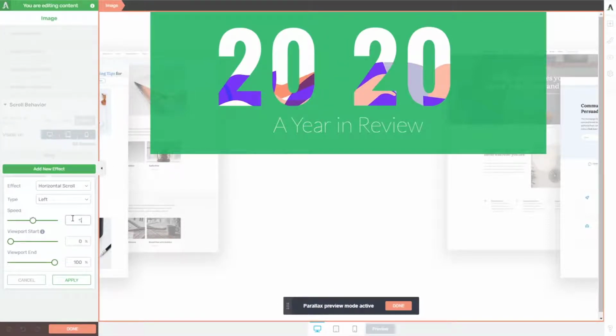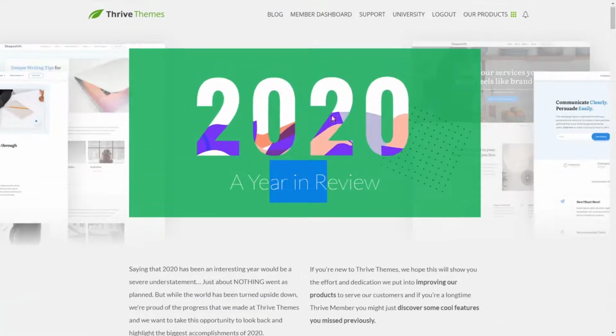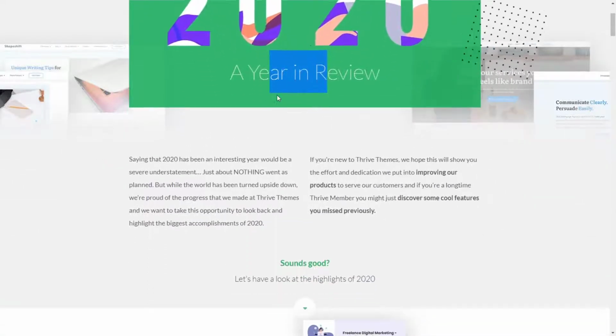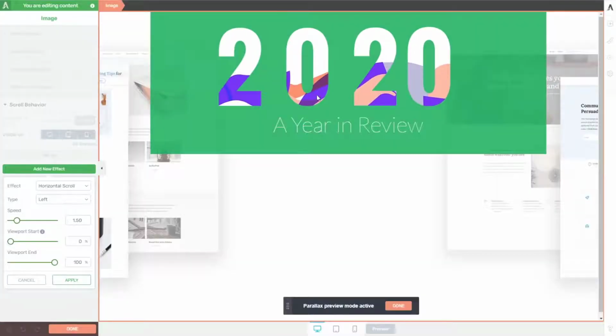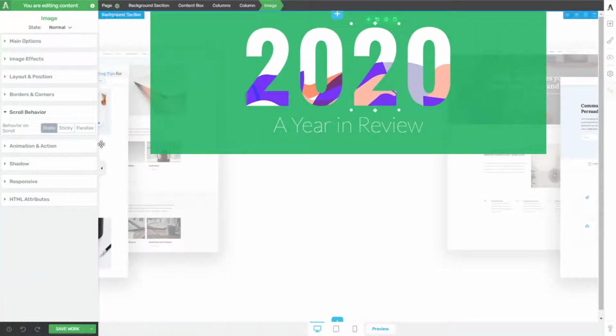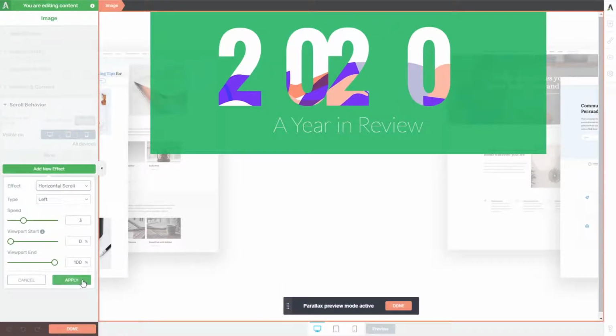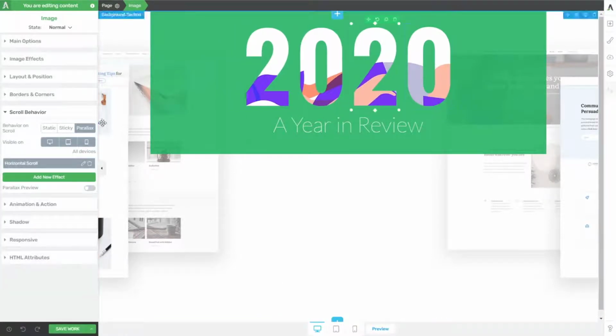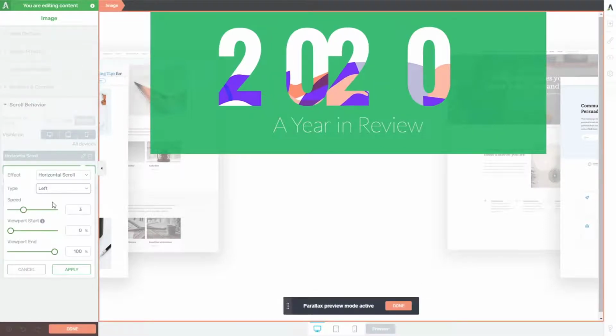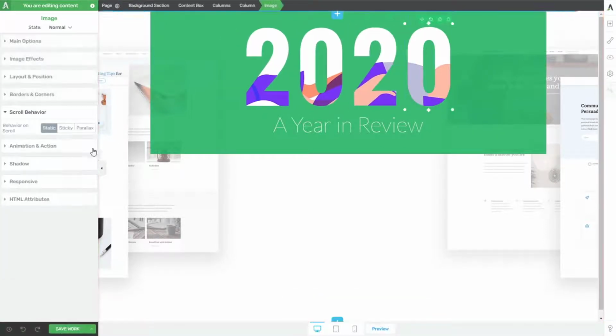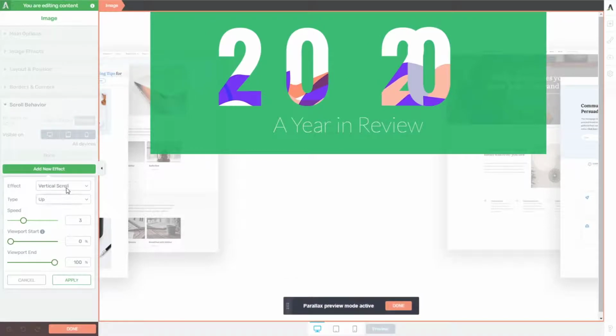I want to change the speed on this to about 1.5 because I feel like, whether or not this is true, when I scroll, I feel like the outer ones move faster. I don't know. It could be just an illusion. So now we'll just repeat that process for these two on the right. We'll do horizontal scroll 3. I think I have to change that to right. Yep, to right. And then parallax, add new effect, horizontal scroll right.